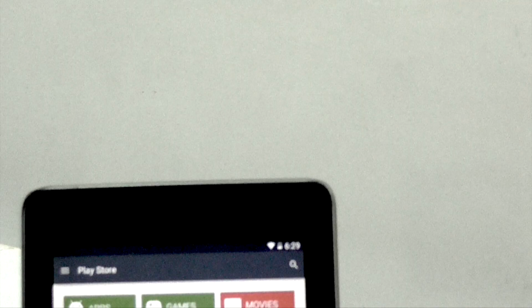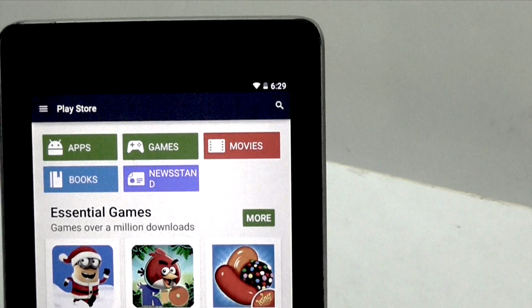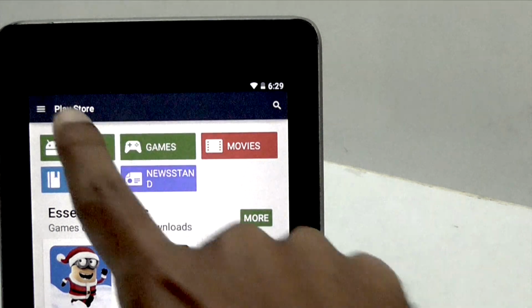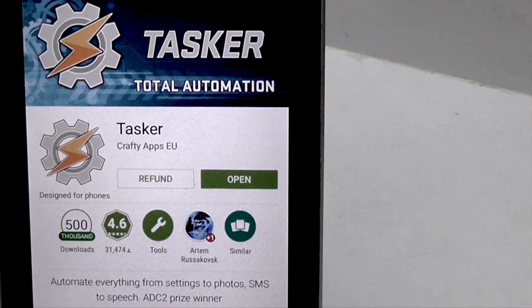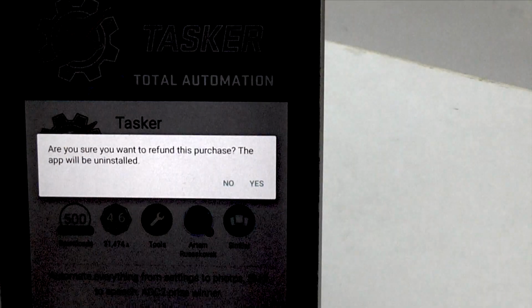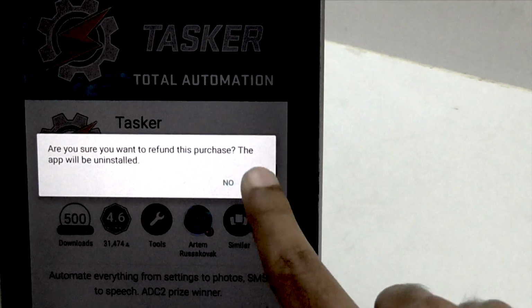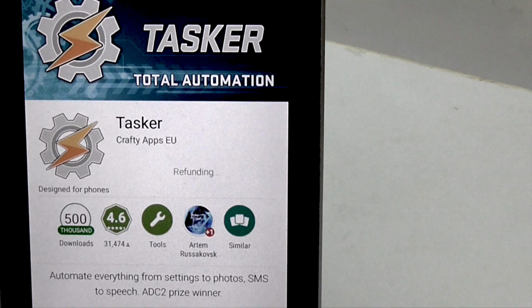While testing, I found the refund process quite simple. To return a paid app, go to your Play Store and open My Apps. From there, locate the app that you have recently purchased and tap on the refund button. And that's it. The app will be uninstalled and your money will be reverted back to the source.